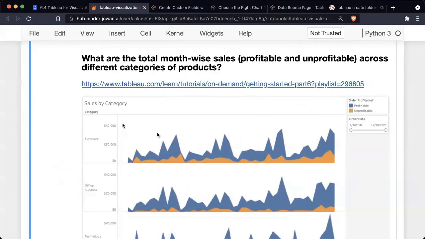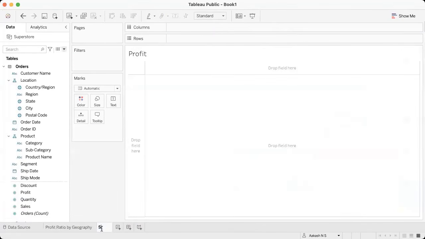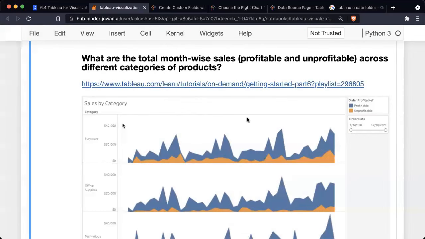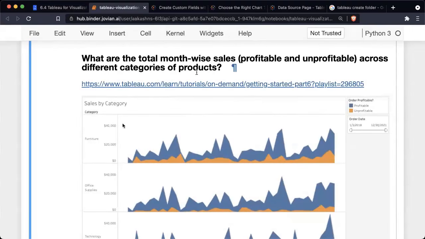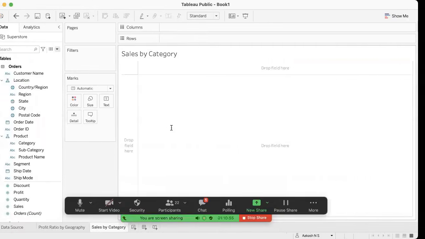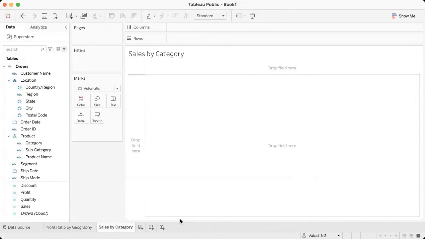And I think what we want to calculate now is sales. So sales by category. So let me just call it sales by category. Okay. So we want to compute the month-wise sales, profitable and unprofitable. So we want to separate out profitable and unprofitable across different categories of products. So now we have this sheet, sales by category.